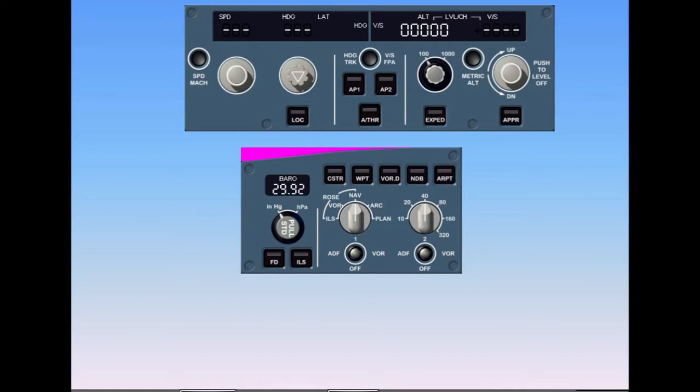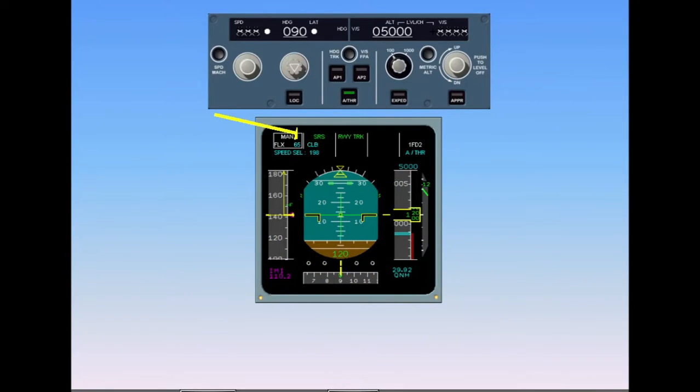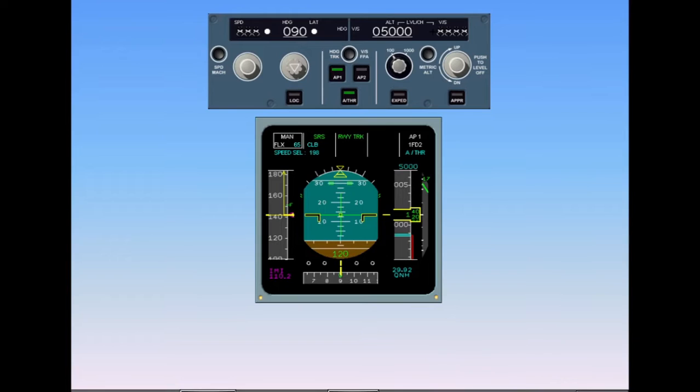In this module, we will review how to engage and disconnect the autopilots and the flight directors. Provided SRS is available, an autopilot may be engaged at 100 feet above the ground to reduce pilot workload. If SRS is not available, the autopilot may not be engaged until 500 feet. Engage Autopilot 1.